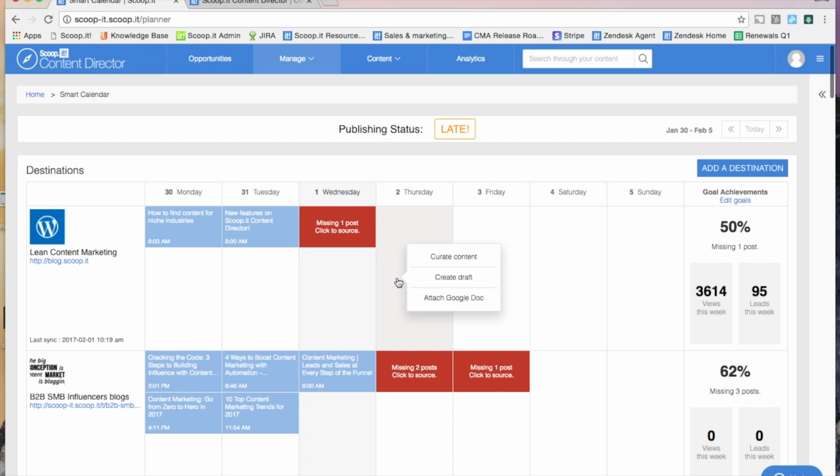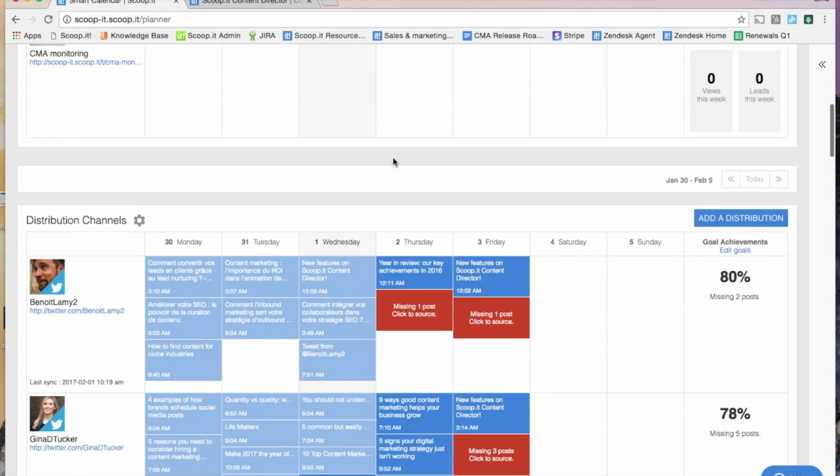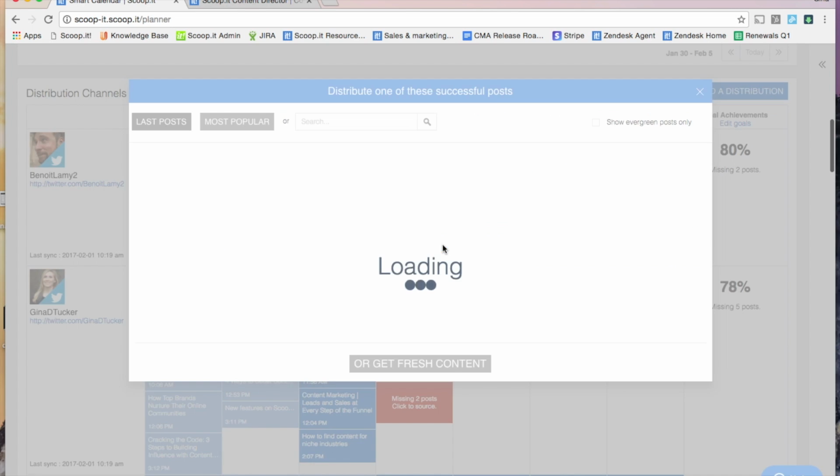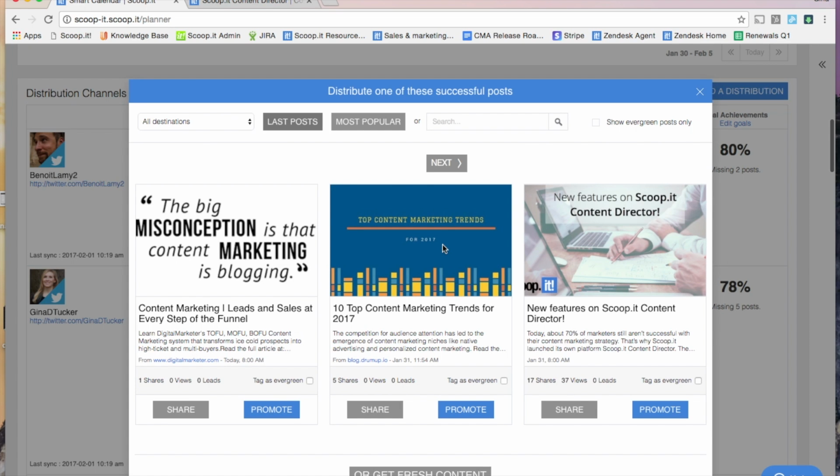For your blog, you can create original content or you can curate third-party content. For your social networks, you can also create original content or you can share existing content from your blog. This is a great way to get more exposure to an older blog post that maybe wasn't shared a lot the first time.